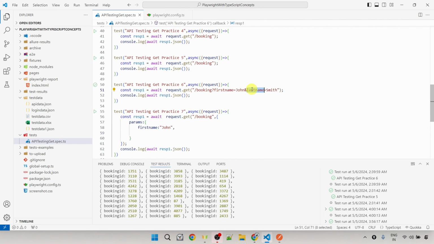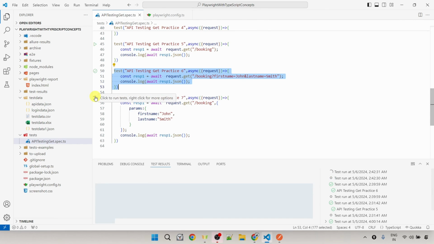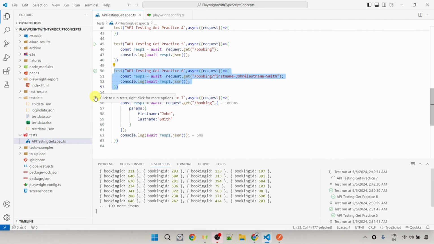So let's copy this last name as the key, colon, and its value is going to be Smith. So here you need to pass this Smith as the string. And now once I execute this particular request, we are going to get the same response which we have got here, right? So let me execute it. And see, we have got all the booking IDs for this particular first name and last name.